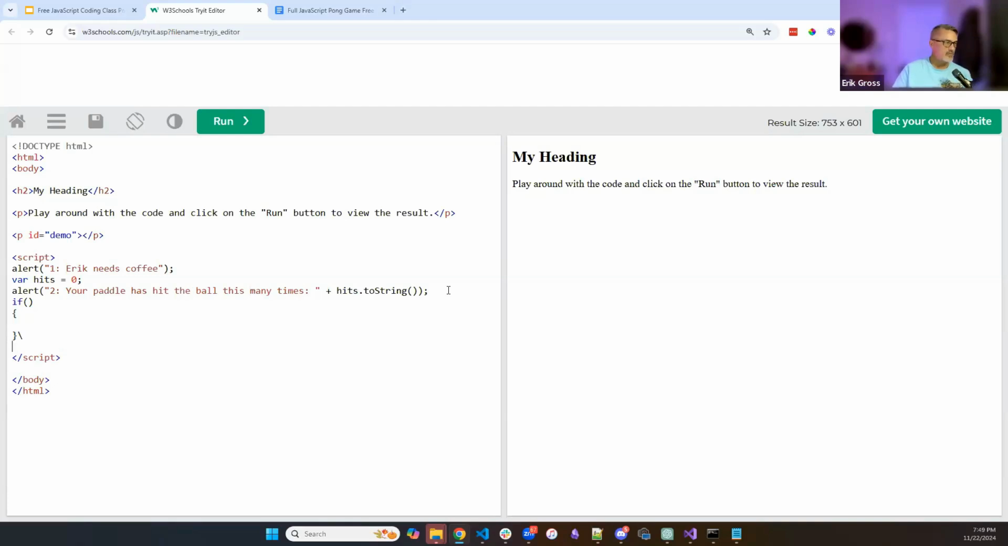Then hit enter and type else. Hit enter, give me an open curly brace. Hit enter a couple times and give me a closed curly brace. Now, there's a lot more stuff we're going to type in here, but I'm showing you a mental structure to think with.